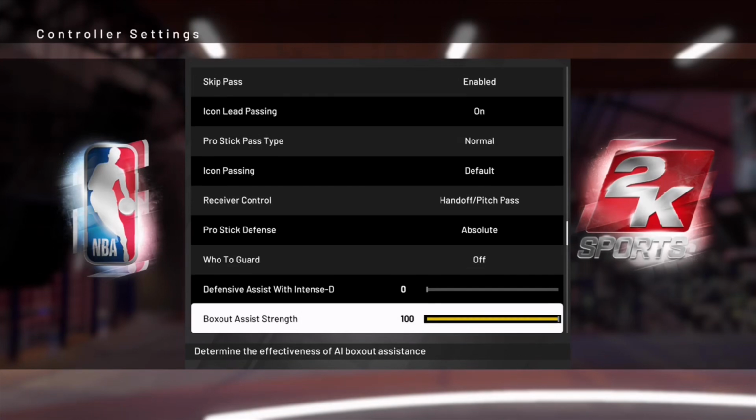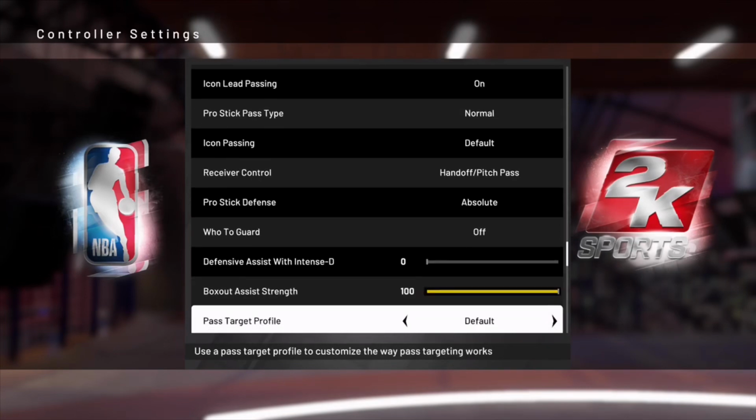Because like I said, I only play with rim protectors and glass cleaners. You know what I'm saying? Trust me, they're gonna snag over me. I only have a hustle rebound of silver, but they're gonna snag over me. So it's hard for me to get a board anyway because of the lineup I run with.